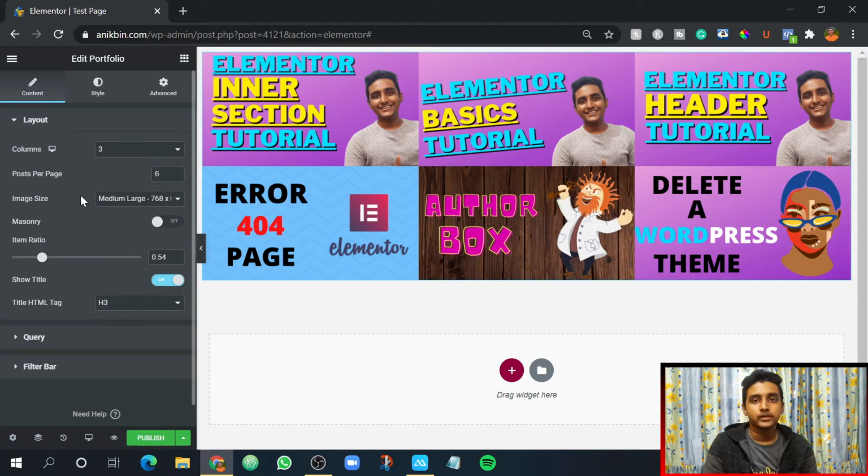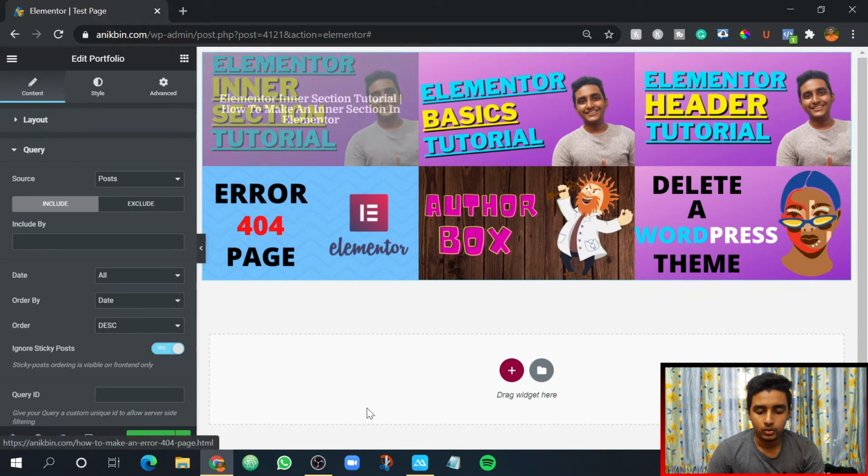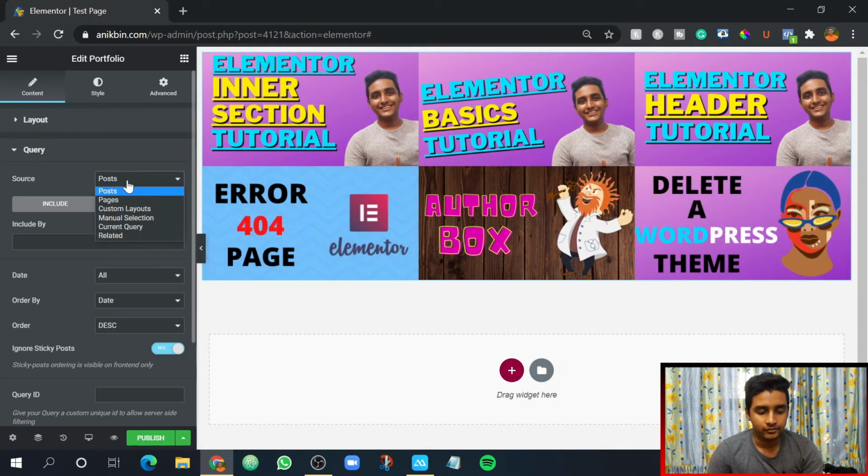You can choose it. Now the layout part is over. Now we're gonna go into the query. So in query, you can choose what you want to show in your portfolio. It is selected by default as post, so all the posts appear here, and you have different options: pages, custom layouts, manual selection, current, query related.